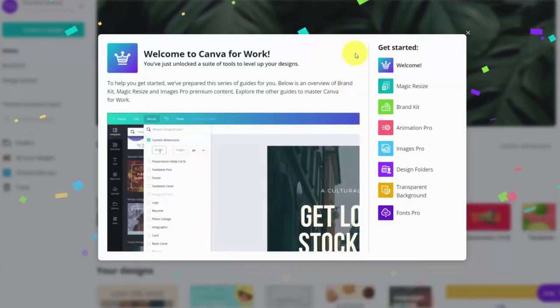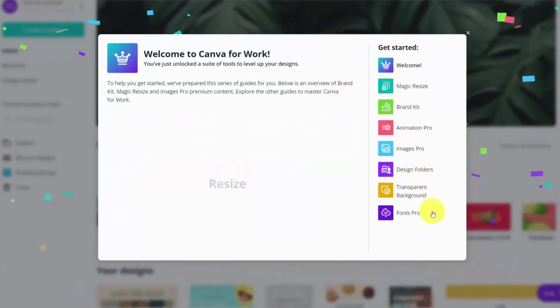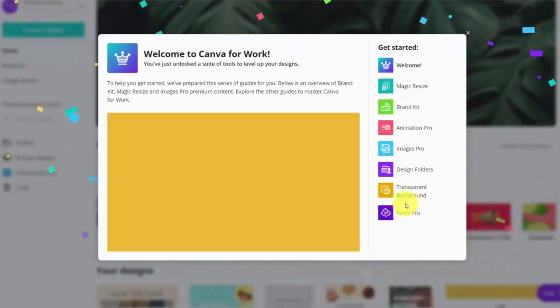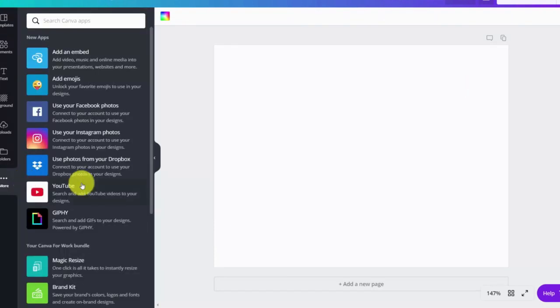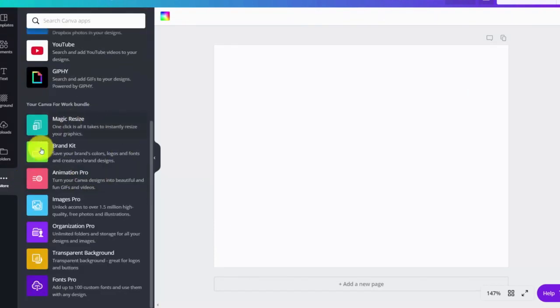Once you do that, you'll then have access to 7 additional tools, which you will see here in your welcome screen. You'll also see it inside of any Canva design screen where you click the More button. If you scroll down, what you'll see here is those 7 elements that come with Canva for Work. We will review those features in the next videos.